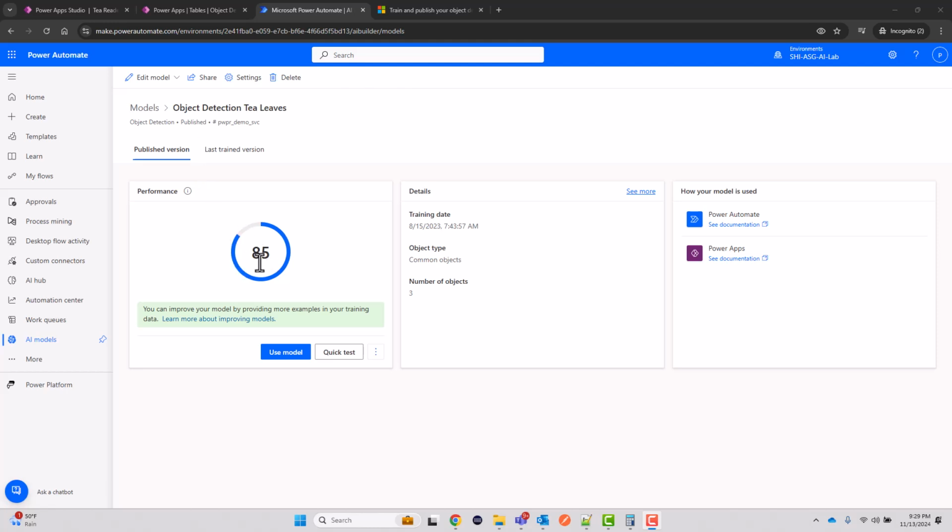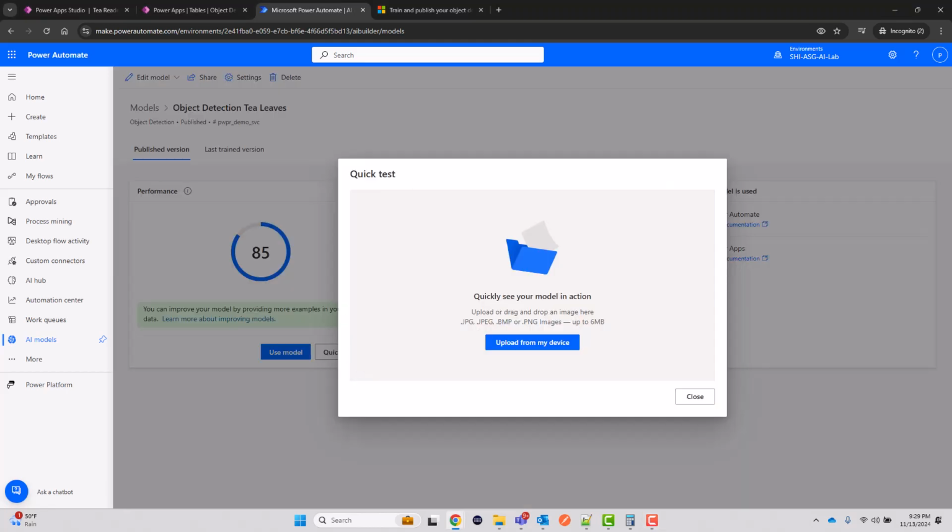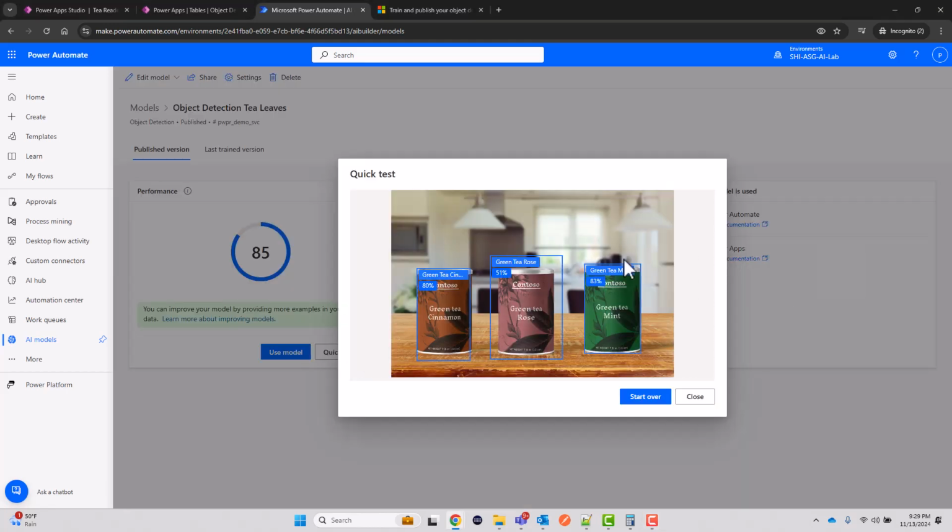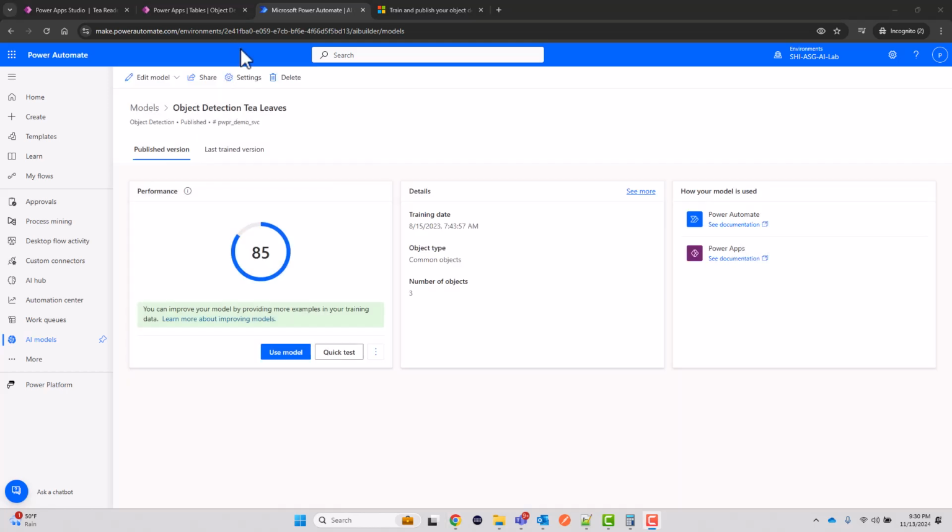We have our performance score. This performance score is how well it did with the images that we already uploaded, not with new images. We can test new images quickly here. Drag over an image. Boom. Now you have your confidence score, object detection. Everything looks good there, right? And now with this model, the idea is that you can use this in Power Automate. You can use this in Power Apps as a part of a solution. So we're going to dig into that in an upcoming episode.